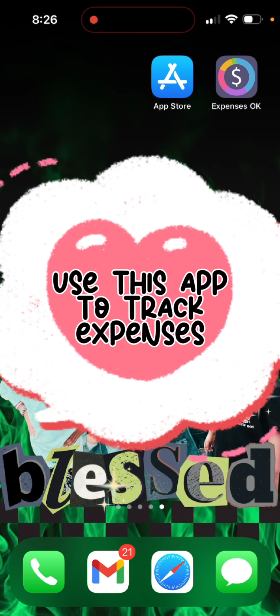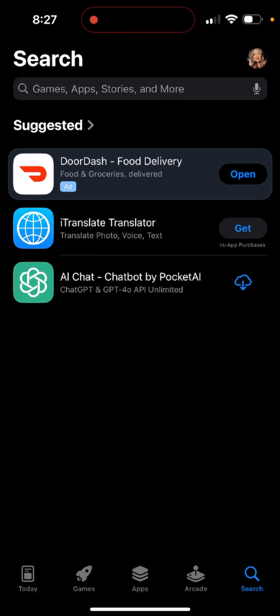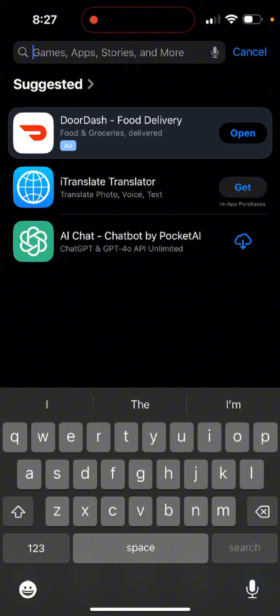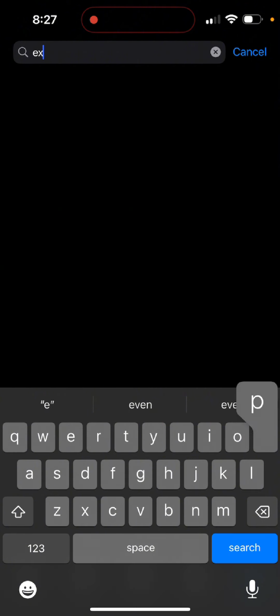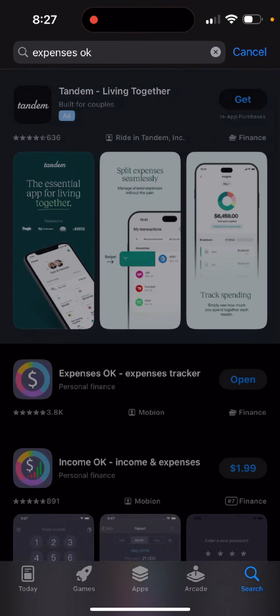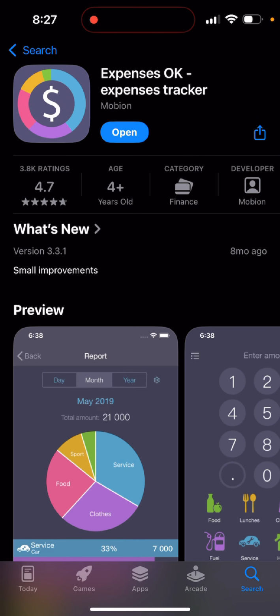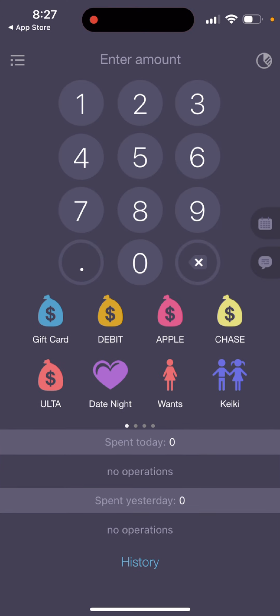So what you're gonna do is go to the App Store, or if you have an Android, I'm not sure what it's called, like a Google Store. I don't know, I'm an iPhone user. But anyway, you're gonna look up expenses. It's literally called Expenses. Then you're gonna go to the one that looks like this, and it should be free. When I got it, it was free, so hopefully it's still free. So you're gonna download it, and then you're gonna open it.